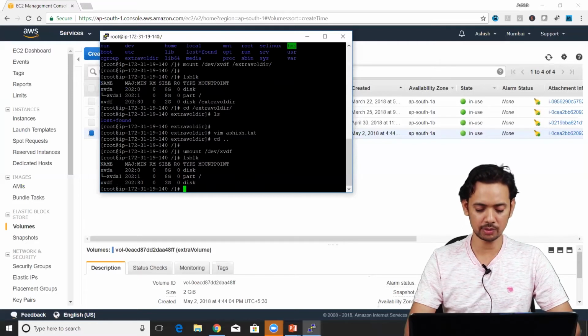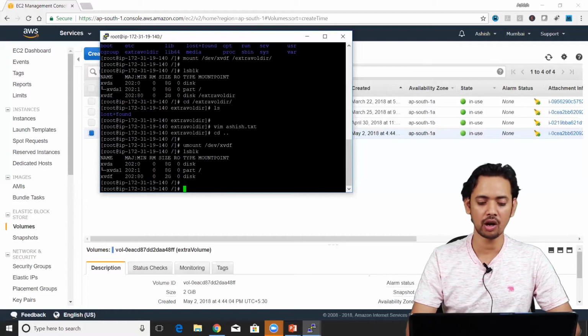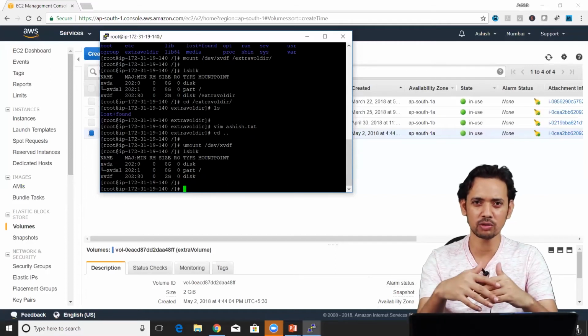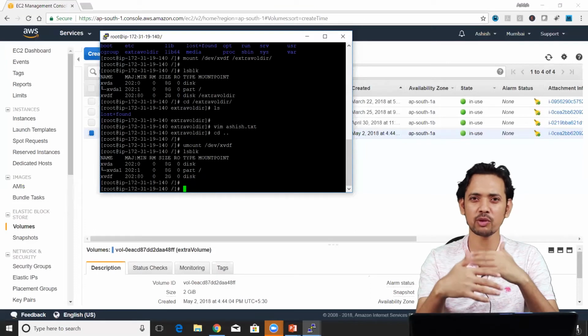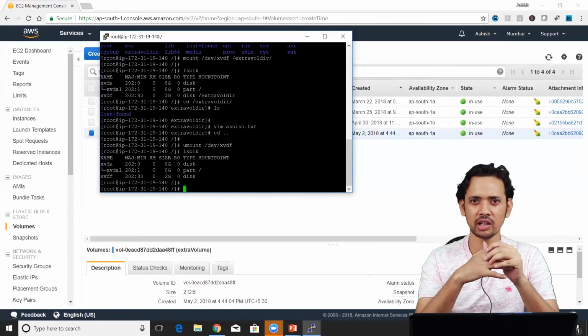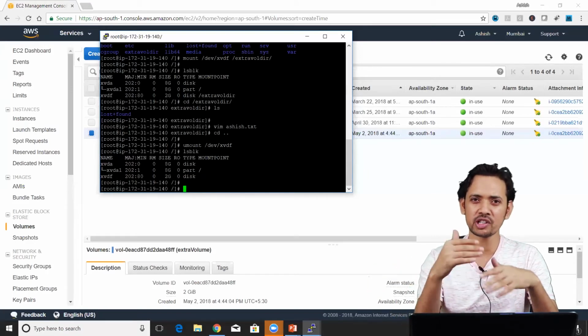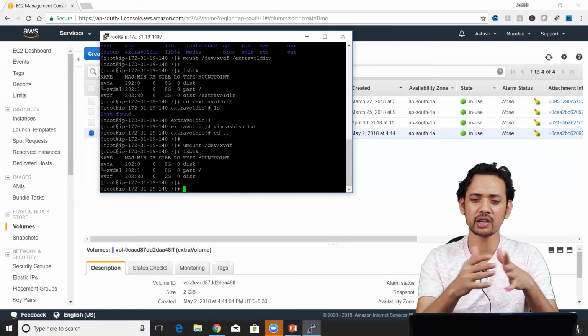That's all. If you do lsblk now, you can see that the device is there, but the mount point has been removed. Once you have unmounted, you can now detach the volume. So remember this sequence. You have to first create a volume, then attach the volume to some EC2 instance, and then mount that volume to a particular directory. While removing a storage volume, you first have to come out of the directory, then unmount it, then detach it.